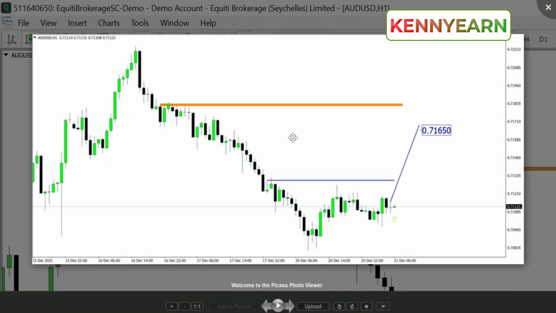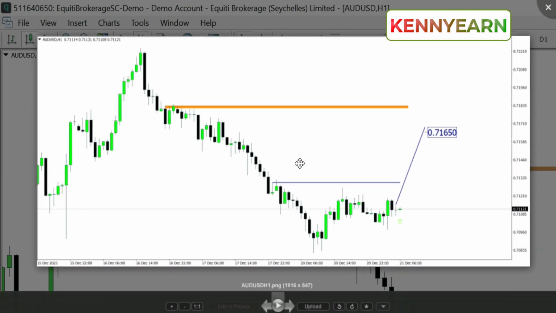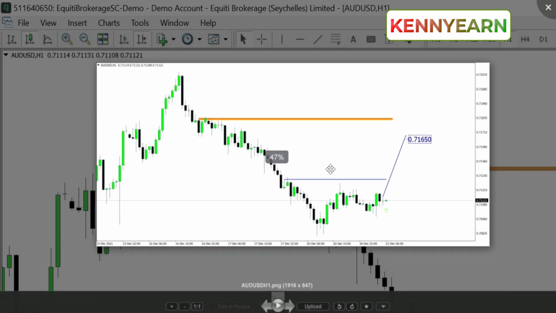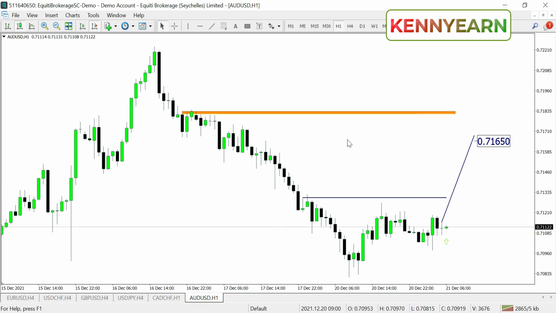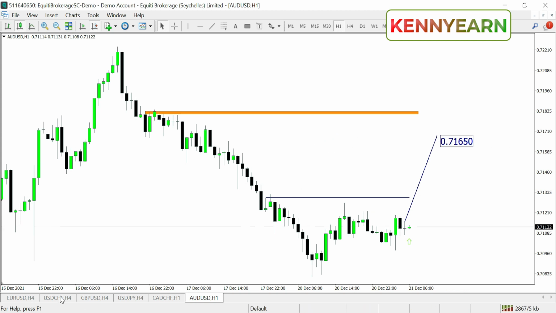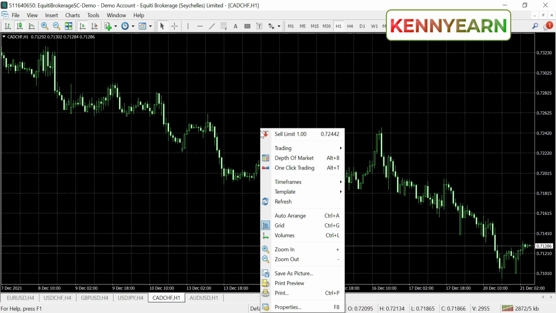Once I do this, you're going to see the preview. You can see I've saved a screenshot of this chart automatically using the MT4 platform. Alright, and that's it. So this is an extra tool if you're doing multi-time frame analysis for advanced users like us.